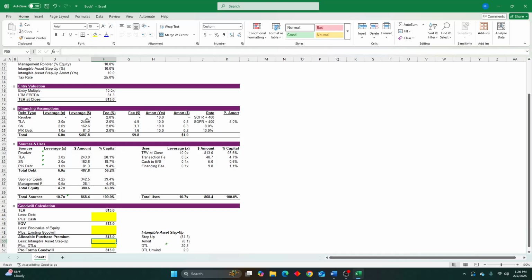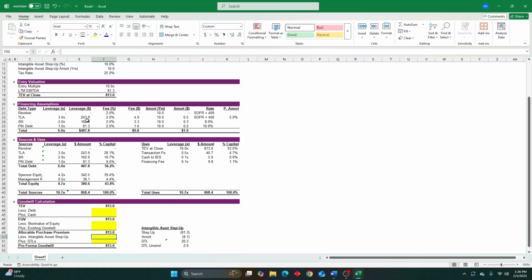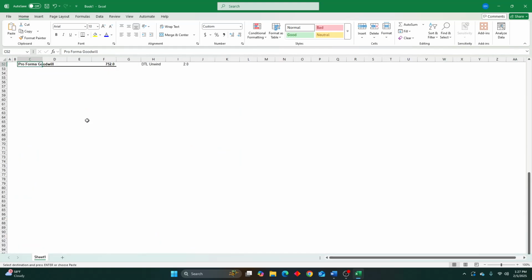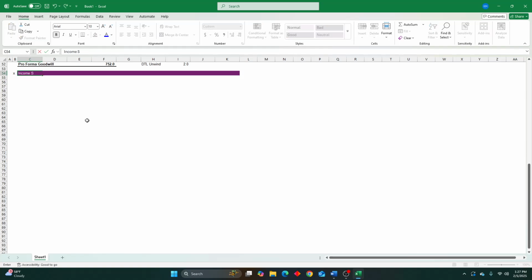And now I can link everything in. So just to be clear, the amort is just the step up divided by the amort years. The DTL unwind is just the DTL divided by however many amort years there are. Now I can link in the step up, link in the creation of the DTL, and then we'll come back to fill out everything else once we have our balance sheet stuff situated.